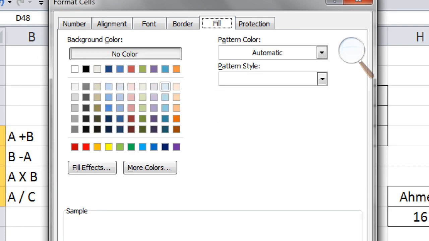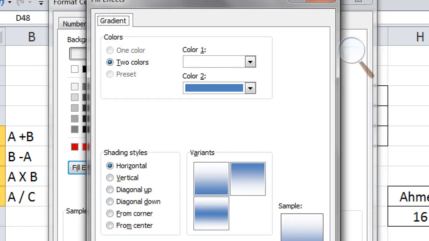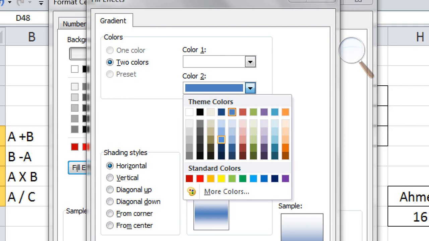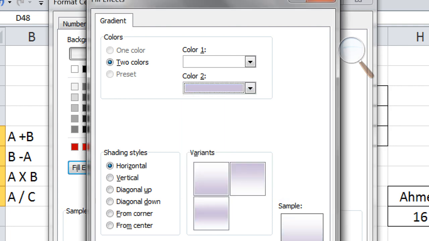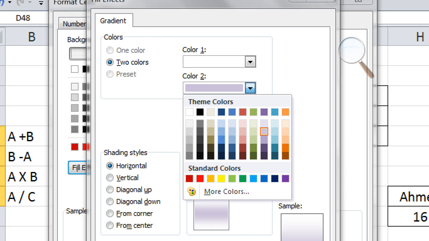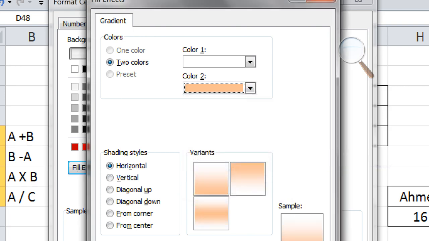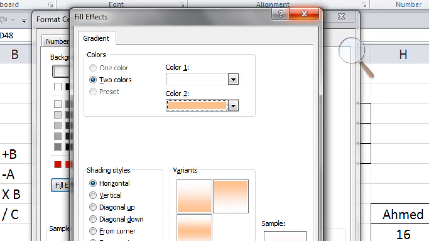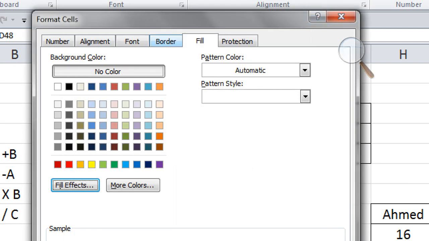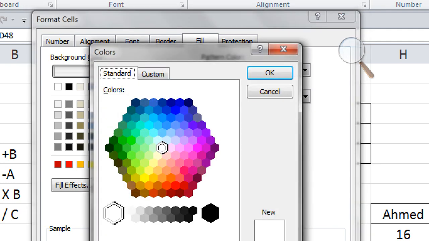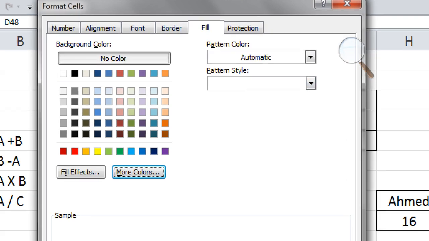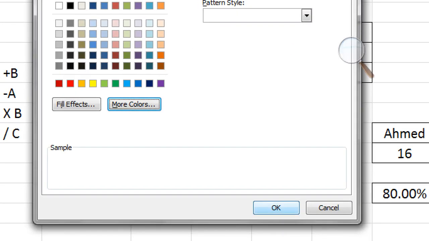Also fill, if you want to fill with some special kind of color, what kind of effects we want to select, we can choose the effect, whatever kind of color and effect. Also if you want to change to some different effect, we can select. Here I'll just close it in this way. In fill effect, if you want no color, we can click over here, or otherwise more colors. So more colors also we can select. So this is a very simple part, but very important for formatting.